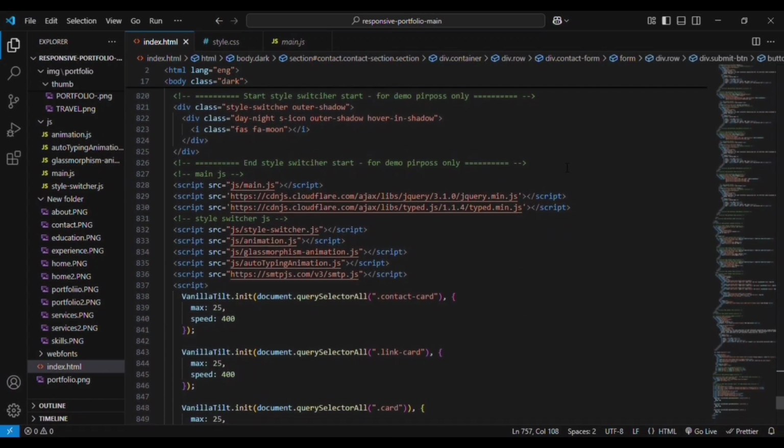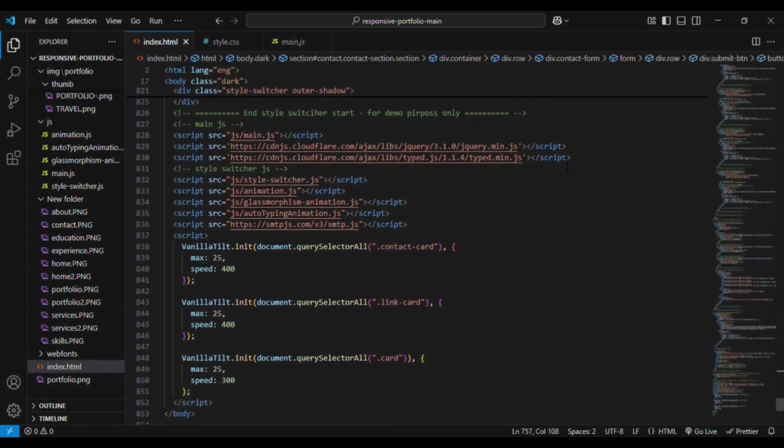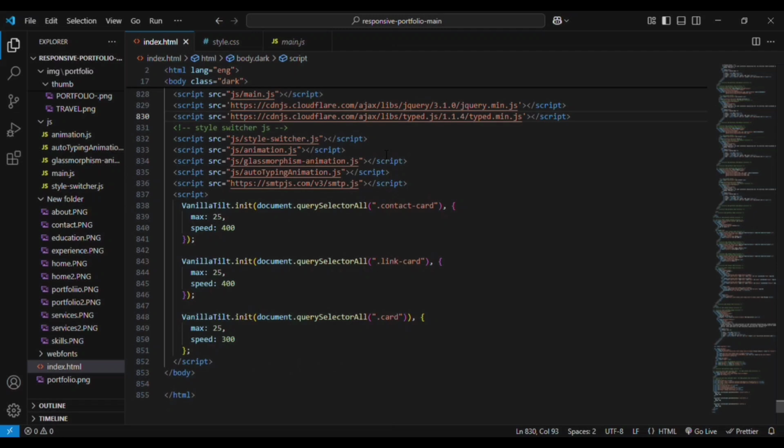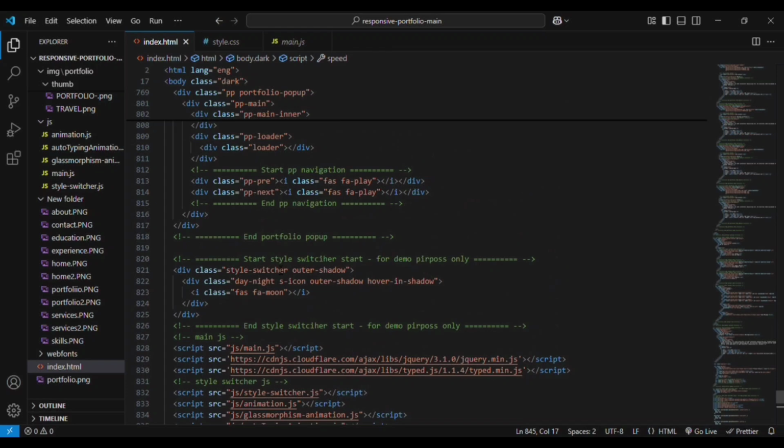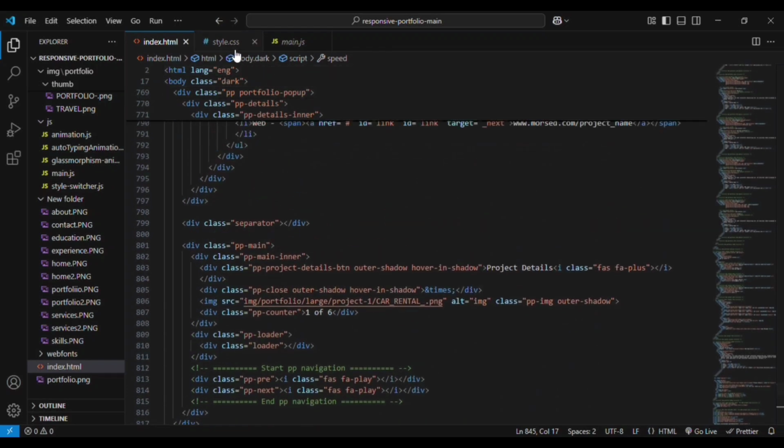We have linked our main JavaScript file, jQuery, with the type JS, and we have the JavaScript file.js, animation, plasma fusion animation JS, animation typing JS, and some other animation JS files to our website. The contact card and link card, these elements all have a maximum width and speed given to them. This will be visible for the JavaScript. You can go to the styles for the contact one.